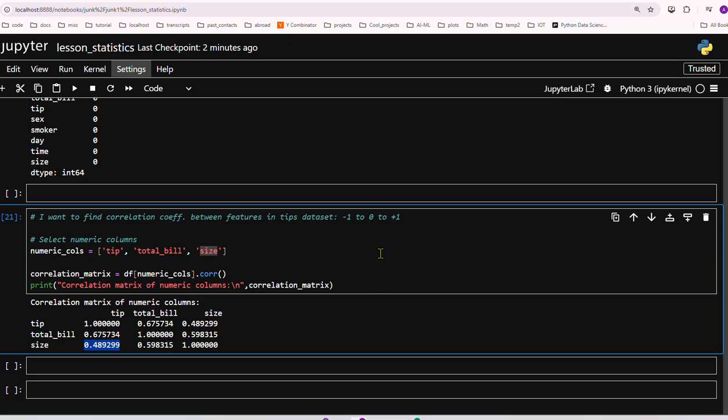If they are negative 1, they are strongly negatively correlated. One goes up, the other one goes down. If they are zero, that means there's no correlation between them. They are basically all over the place.